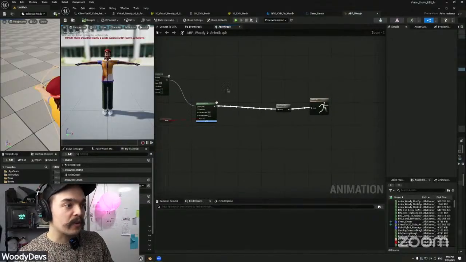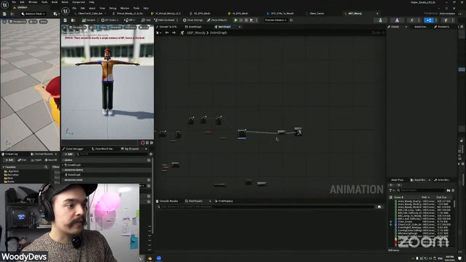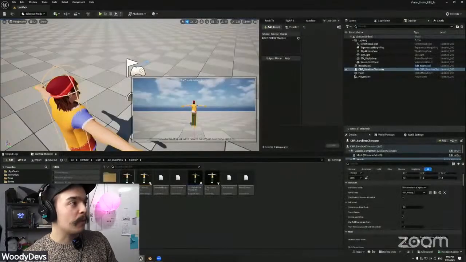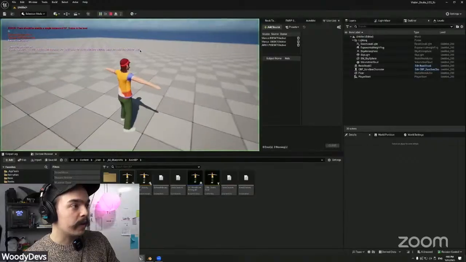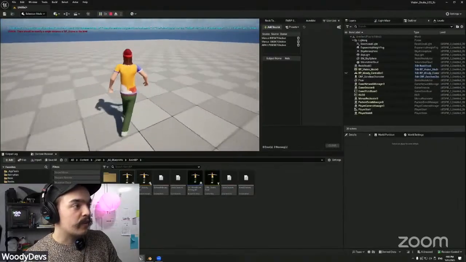Because our animation graph is all hooked up again, that means that we are ready to play, and this time we will actually play with animations. We needed to make sure that was all hooked up and running. And then you can see here's my character walking.